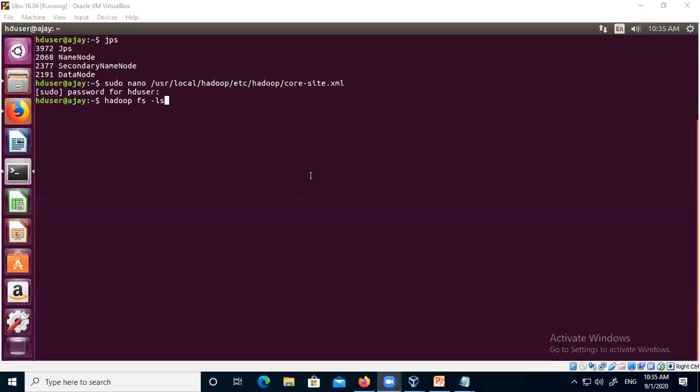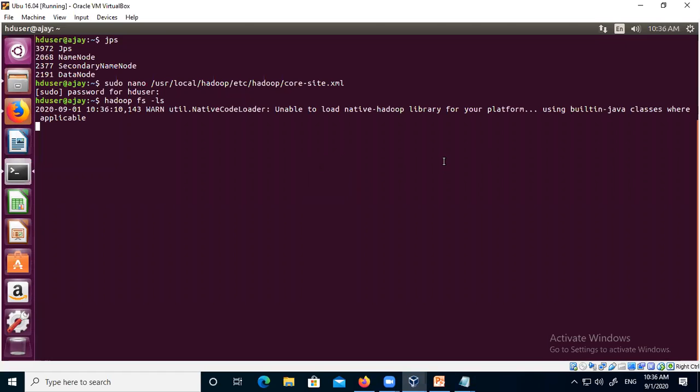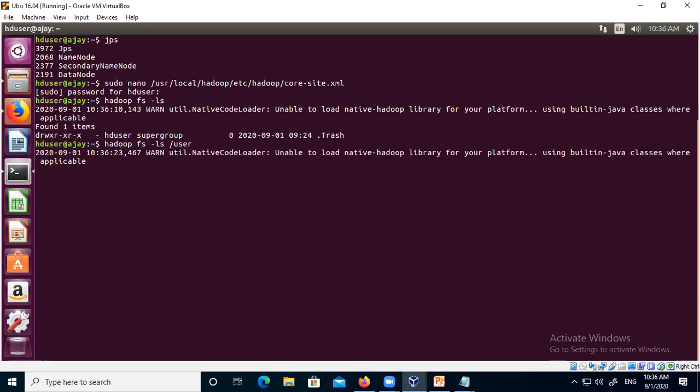I have not mentioned any path after ls, so it will list your default path, which is /user/hduser. That means it is going to list the trash folder now, because that is the contents of the default path. It contains only one folder, that is .trash. So it will list the trash folder here. That means you can access your user folder from the command line. If I want to list the contents of the user folder, it will list the hduser folder now.